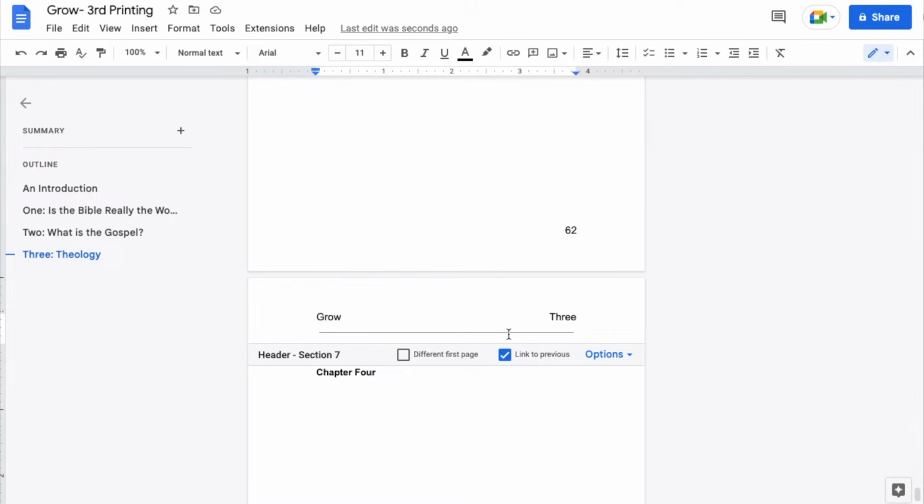And as you can see, we have this little thing that says link to previous. Now, what this is saying is, do you want to link this to the previous section, just have everything be matched and continuous? I don't. So what I'm going to do is uncheck that box first. This is going to blank everything out, and now we can insert our new header.